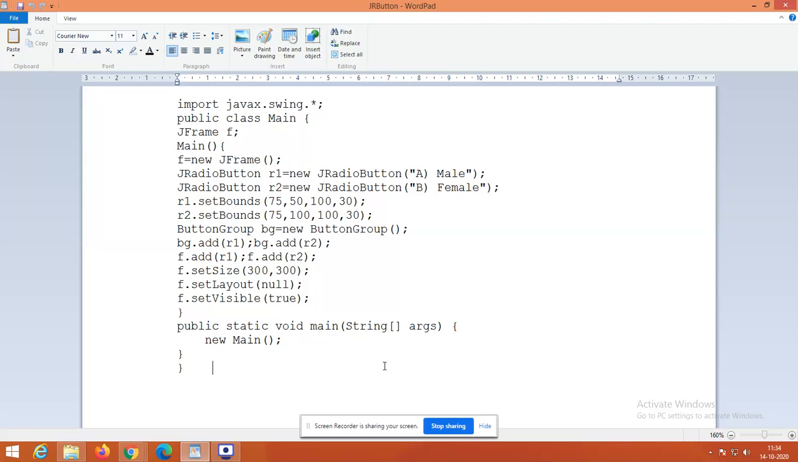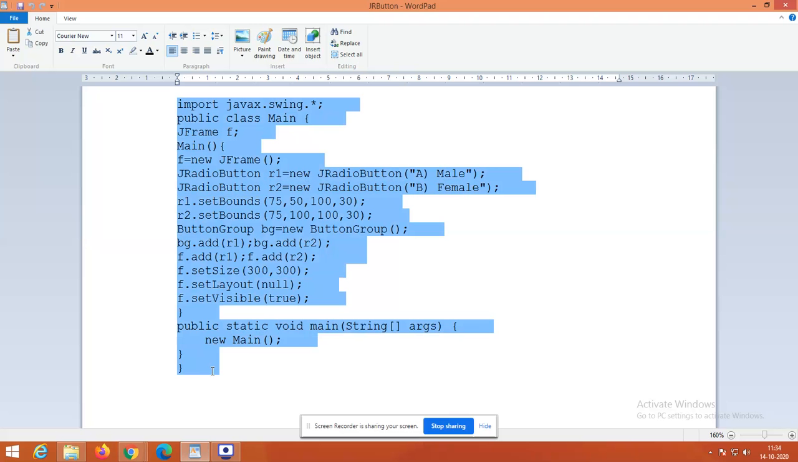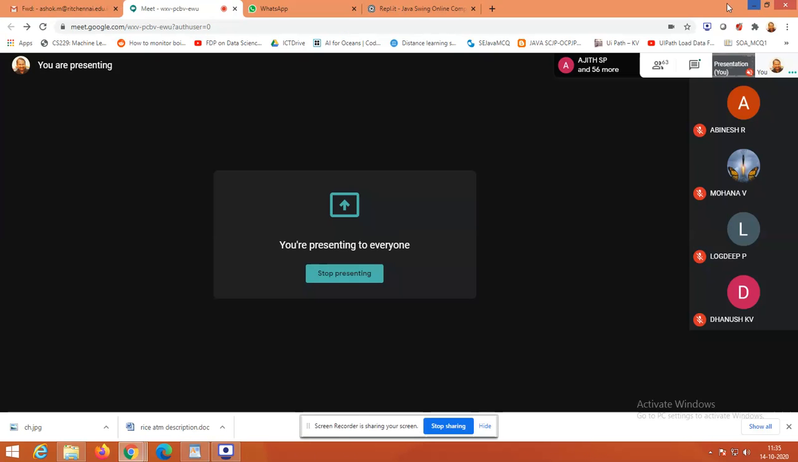Button group is useful when you are going for events, right? But here it is ready to group into a single accessing method. That's all, not more than that. So in the button group, I have to add the two buttons. Next, I have to add the buttons to the corresponding frame. That's all. That's a basic program that you are able to carry forward. So let us run this program.